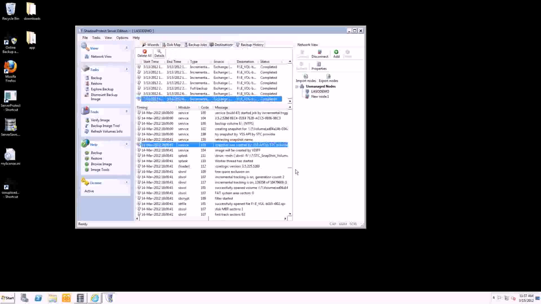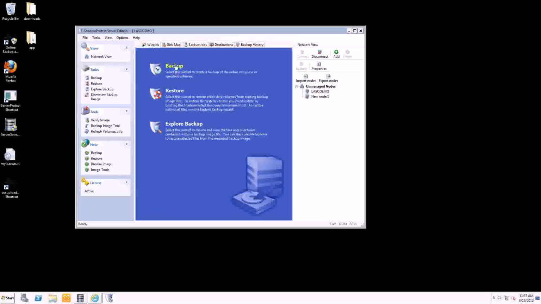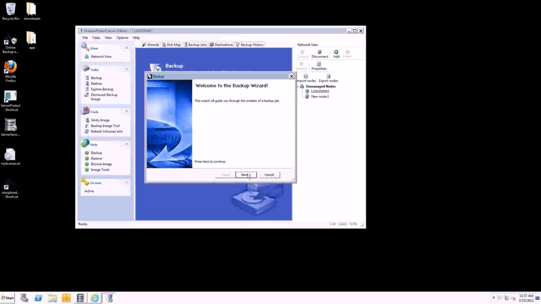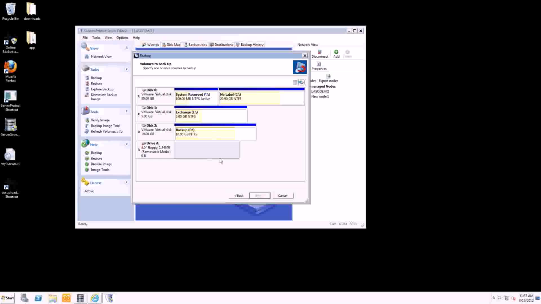Oftentimes what you see is maybe your disk becomes full and you need to make some room for it. And then there's also different options you have for maintaining versions locally. So back to the wizard, let's first create a backup job. I select backup, hit next. Now it's asking me, okay, well, what volume would you like to create an image of? I have that view, or I have a little prettier view.